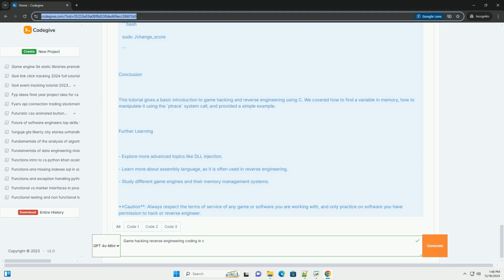Example: modifying player score. In this example, we will demonstrate how to change a player's score in a hypothetical game using C. Step 1. Finding the score address. 1. Open the game and note the initial score. 2. Use Cheat Engine to scan for the score's memory address. 3. Suppose you find that the score is stored at 0x00401234. Step 2. Write a C program to modify the score.